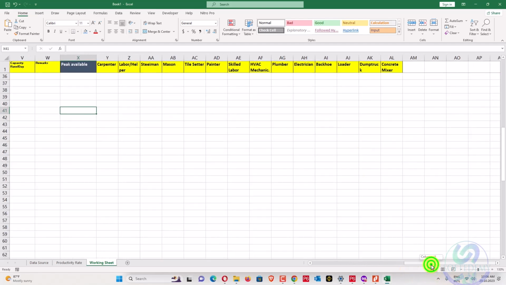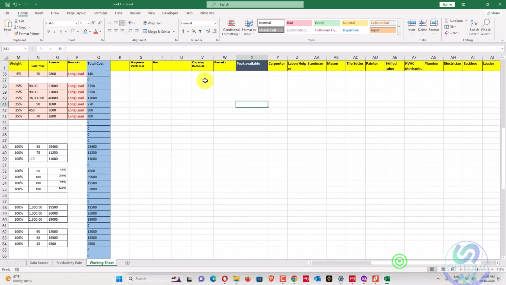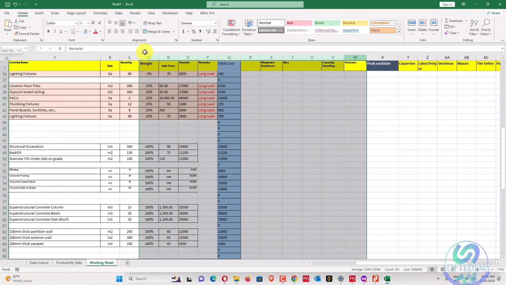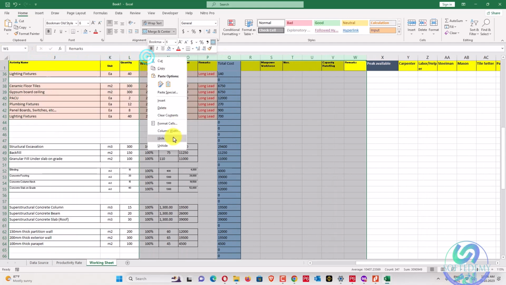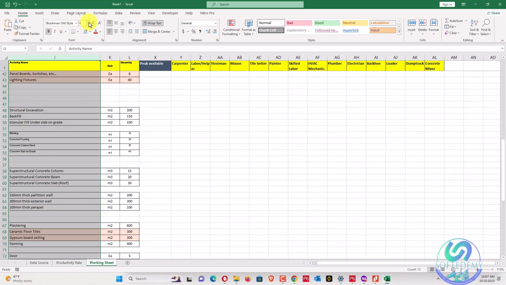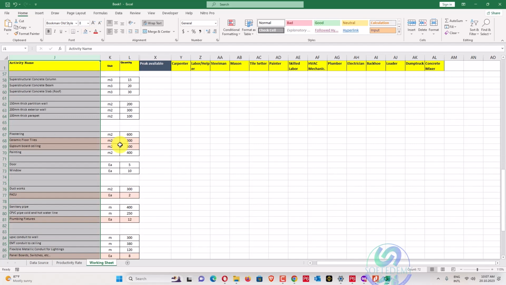So we'll apply the formula here to get that one. First of all, we'll hide this one up to quantities. So we'll hide this one. We have something clearance here. We have activity name, this one, and activity name should have similar text. So it should be similar text. Okay, it's written similar text.